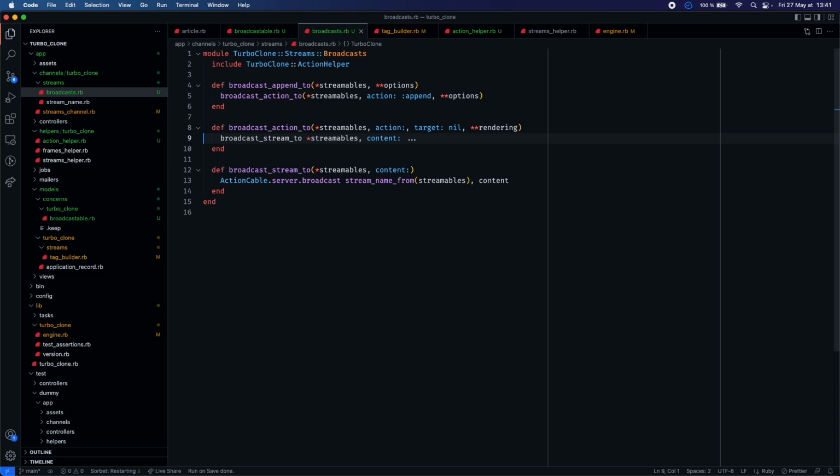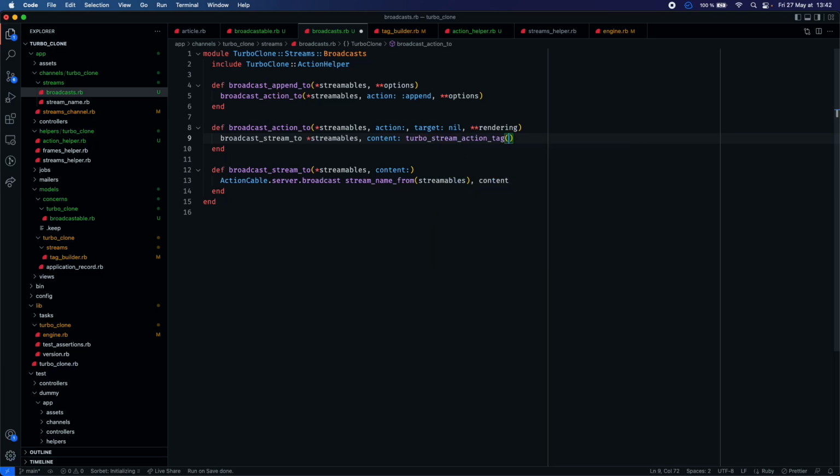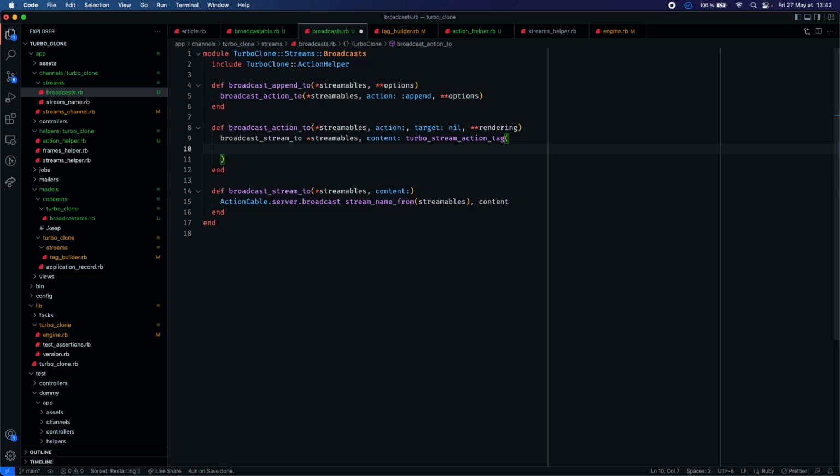And now what we can do is use the TurboStream action tag method to build our content. So that's what we're going to do, TurboStream action tag. And we're going to pass the action, we're going to pass the target, and we're going to pass the template. And for the template, we're going to say that if we have some rendering, then we can render the format in HTML and pass the rendering. And otherwise, we can pass nil.